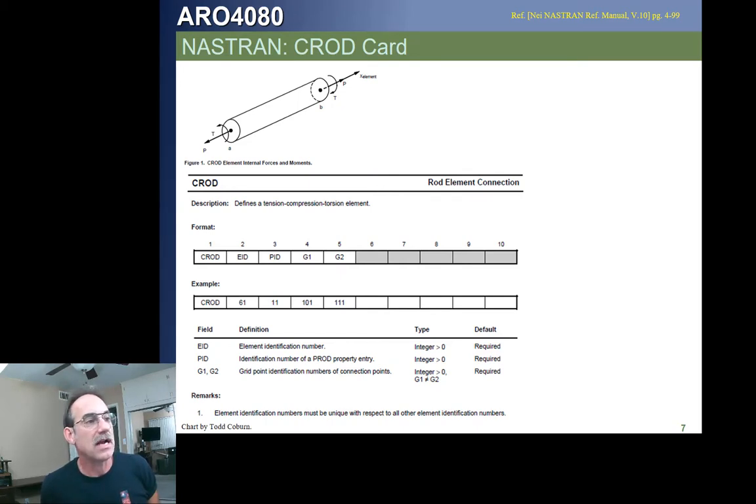We're going to have the C rod card, comma, the element ID, which is an integer, comma, it has to be unique among the elements cards. We're going to have a property card. A lot of different elements can use the same property card, or at least the same kind of element, and comma, and then we're going to have our grid points, one at each end, so we're going to need 2 grid points for that. Here's a typical example of how that works.